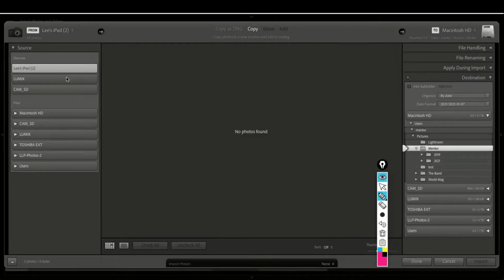So, if I come over to my Lumix, okay, whoops, don't want to do that. I'm not used to using this pencil system. This is a new thing for me.